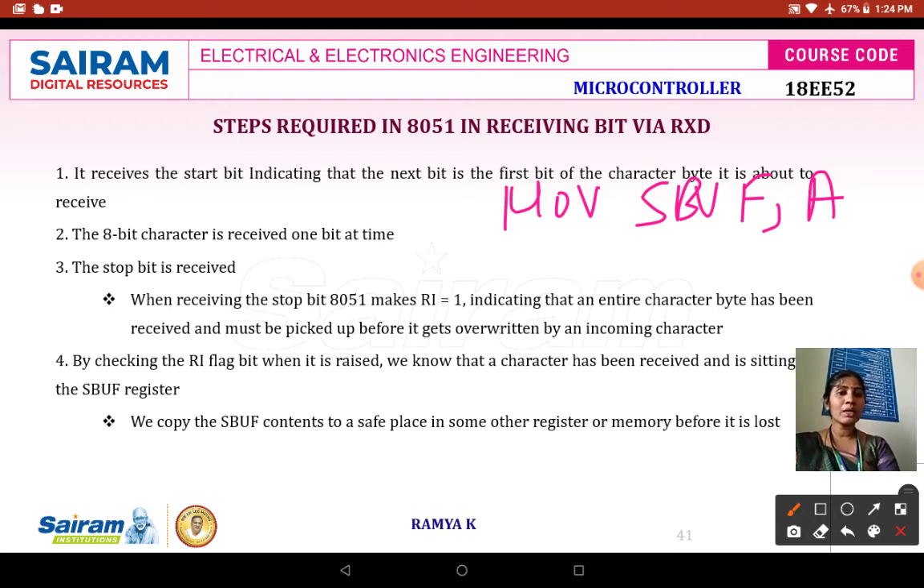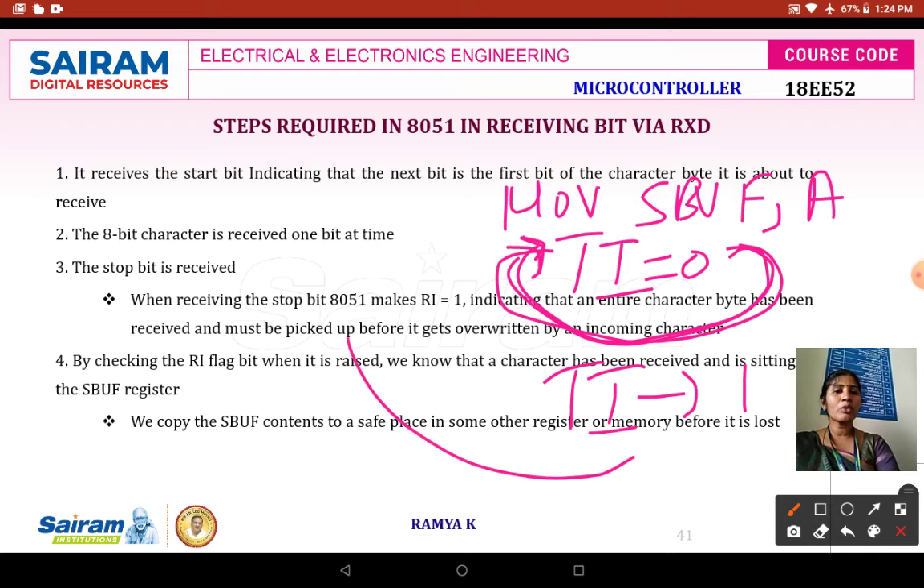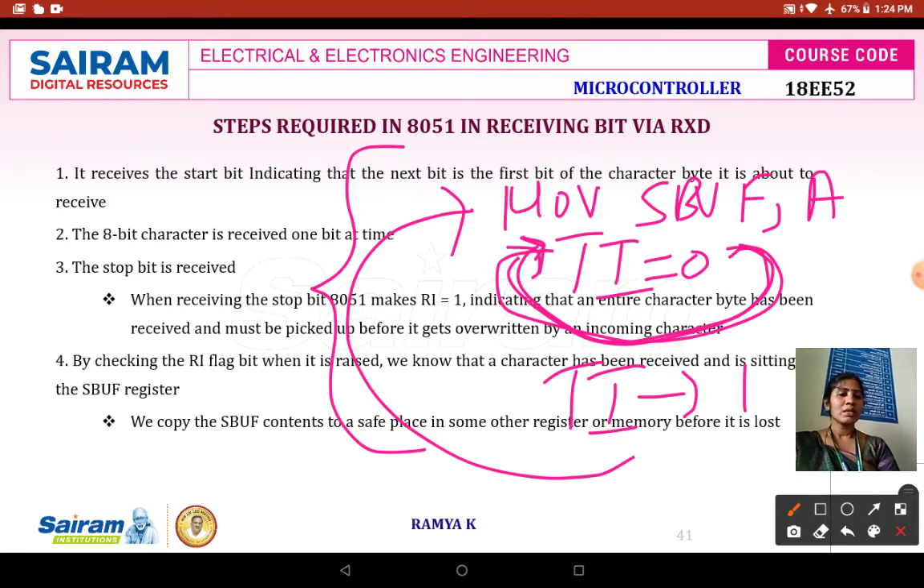Once the data is loaded, we need to check the transmit interrupt flag. It tells whether the bits of data have been transmitted or not. If it is not transmitted, it will be equal to 0, and till it gets transmitted, it will continue in the same loop. Once the data is transmitted, you will find that the transmit interrupt flag will be 1. Once the information is transmitted, the loop continues for the next data transfer. These are the common steps that we follow to transmit the data serially.